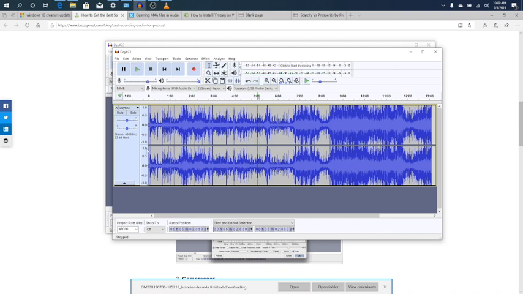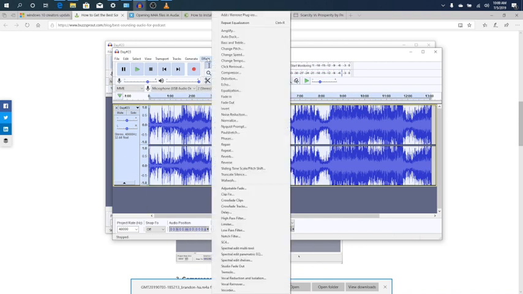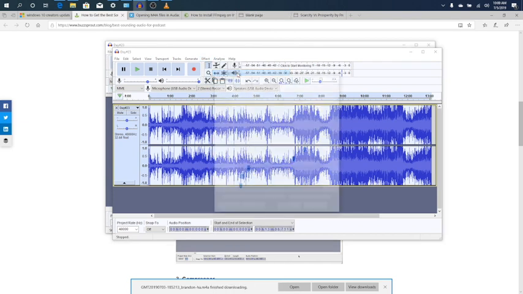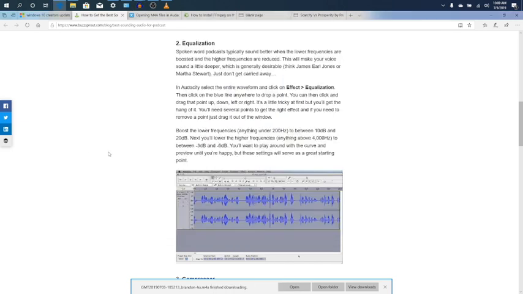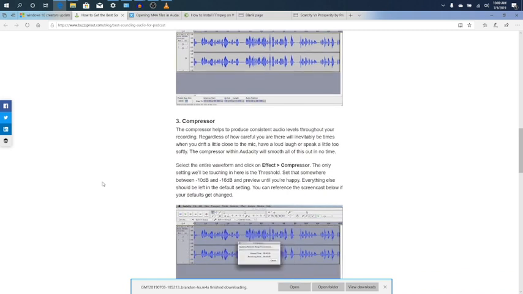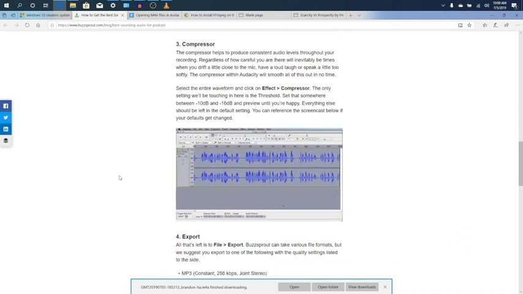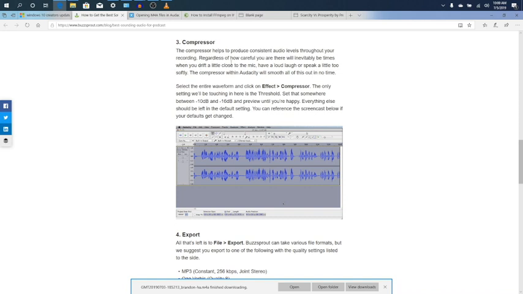So we got a little bit more bass there and it sounds a little bit better. Next thing I want to do is add some compression. If we check out over here on Buzzsprout, best sounding audio for podcasts, they tell you that the compressor helps to produce consistent audio levels throughout your recording. So let's check that out.